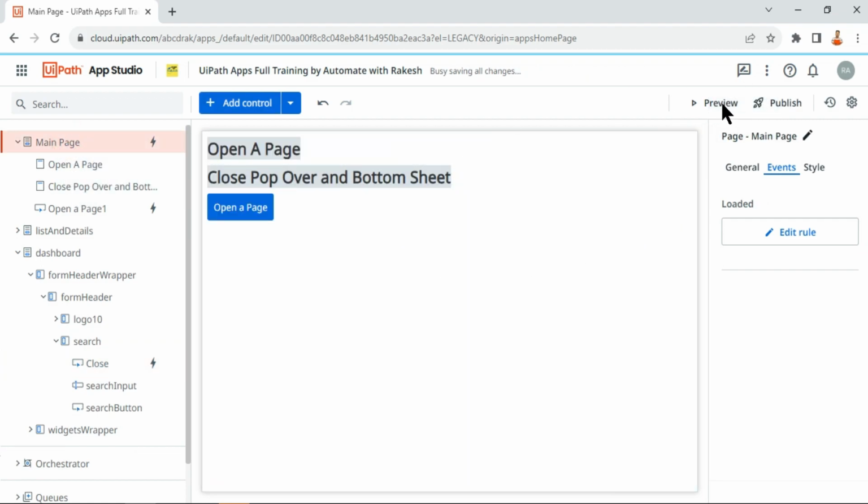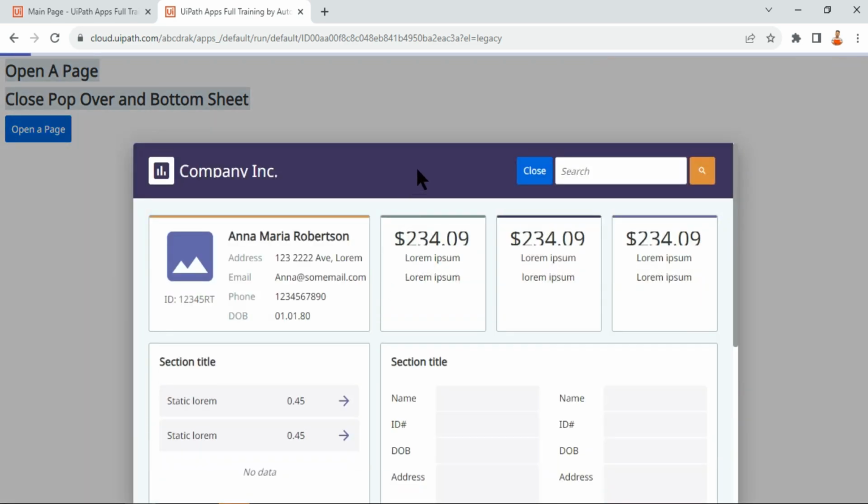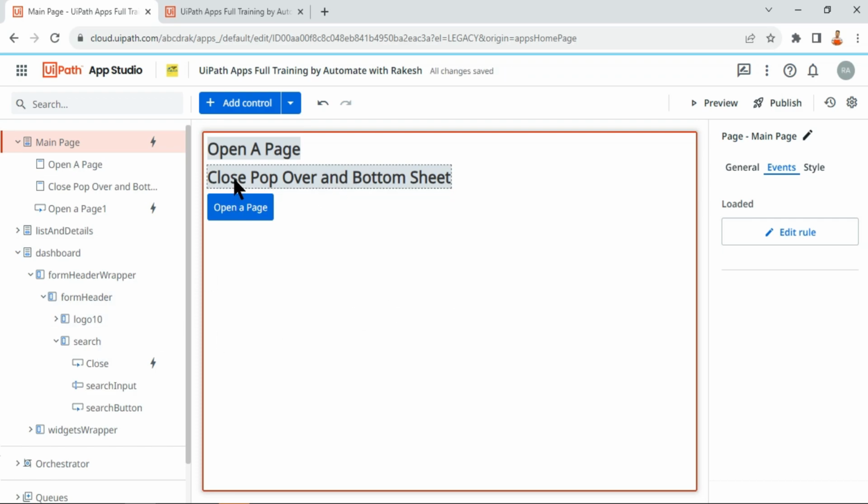Look at it, what's going to happen now. I'm going to hit preview. Now I'm going to hit on open a page. So the page has opened. Now in this page I have given an option for the user to close. So I'm going to hit close and this page gets closed. So this is a proper way that we can utilize close popover and open a page.